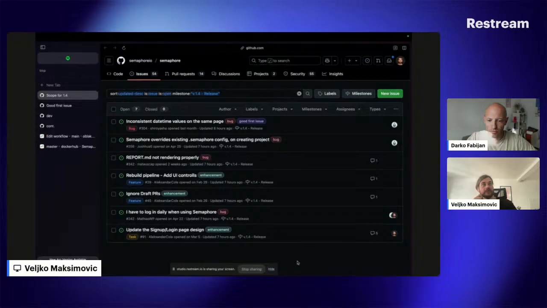If somebody is willing to take a crack, you can again go to our issues and find v1.4. Take a look at the description, and yeah, if you have time and energy, take a crack at any of these. Great.